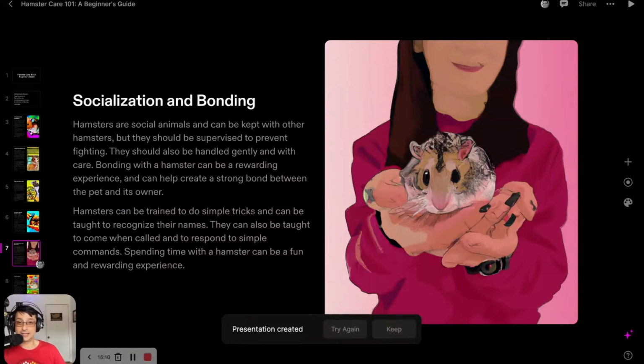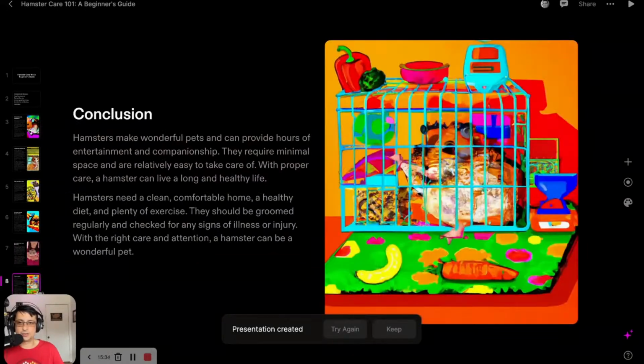They should also be handled gently and with care. Bonding with a hamster can be a rewarding experience and can help create a strong bond between the pet and its owner. Hamsters can be trained to do simple tricks and can be taught to recognize their names. They can also be taught to calm when called and to respond to simple commands. Spending time with a hamster can be fun and rewarding.